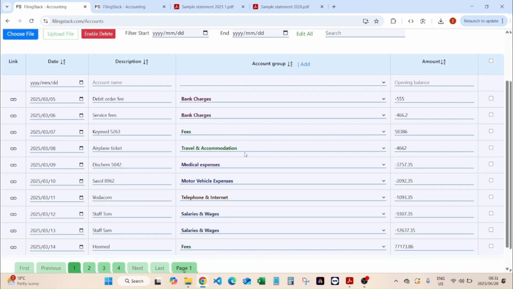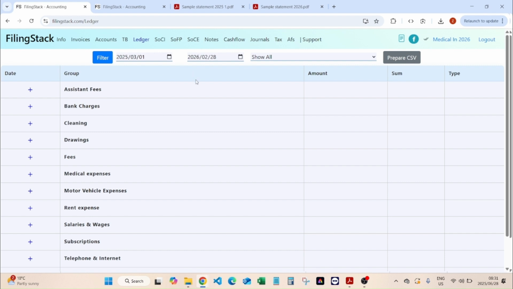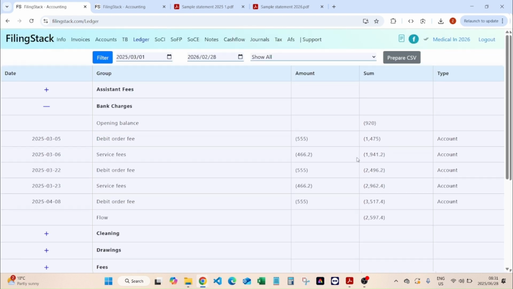Once I'm happy with the allocations, I can then go and view the trial balance that's been automatically generated, as well as, for example, if I'd like to review all of the accounts and the transactions in each account, I can go to the ledger page and view the transactions in each account. So, for example, for bank charges, we have an opening balance because we had uploaded transactions in the prior year. So the closing balance for the prior year was negative 920. And then we have the movements for the current year, which is 2,597, as well as the closing balance for the current year.